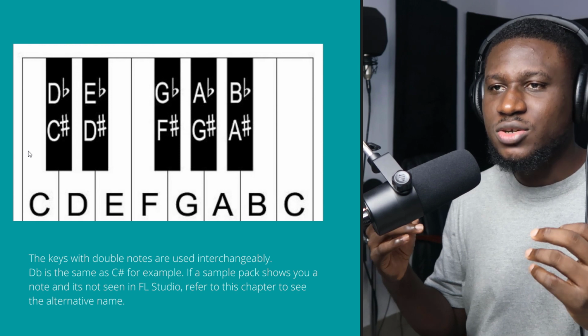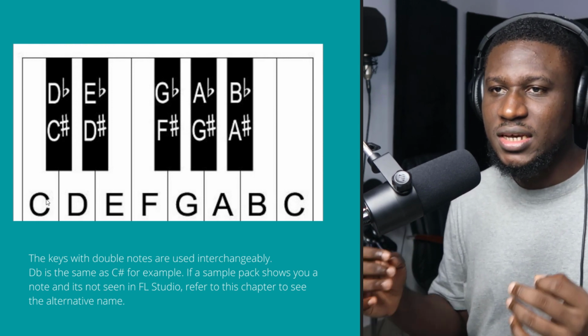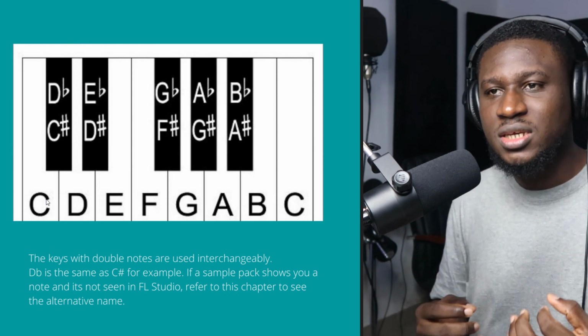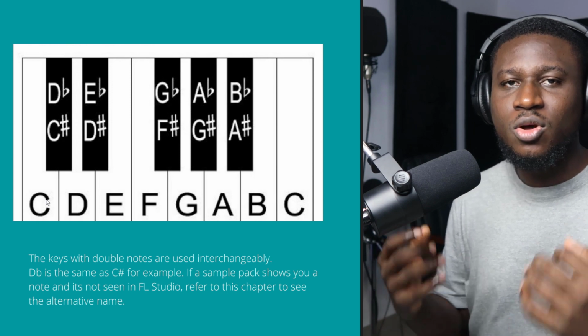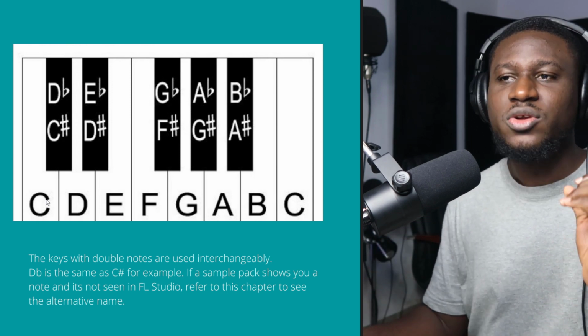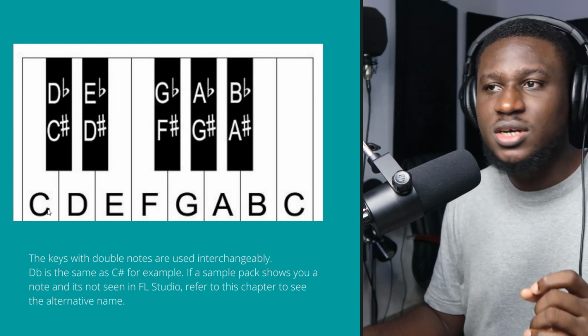So now, what is a relative key? A relative key simply means when a key exists as a major, let's say C major, there's another scale, let's say a minor scale, that has the same number of keys and the same notes exactly as the major scale. For example, the relative key for C major scale is A minor.